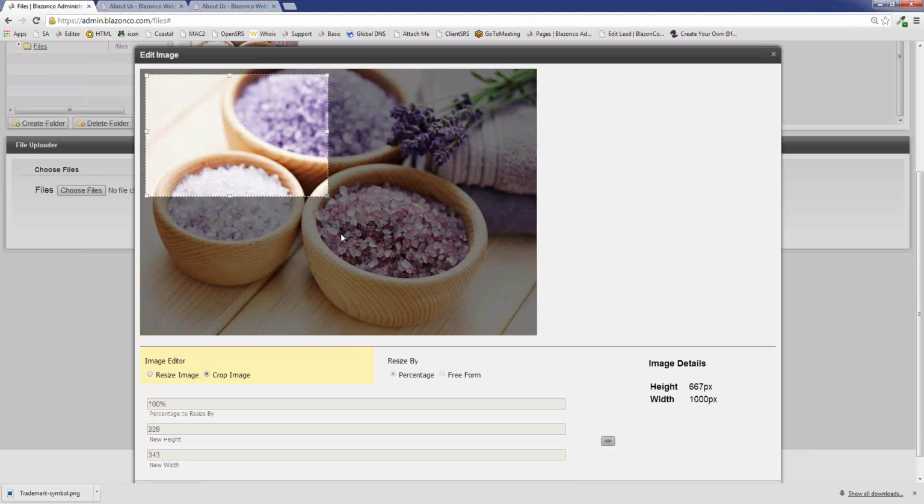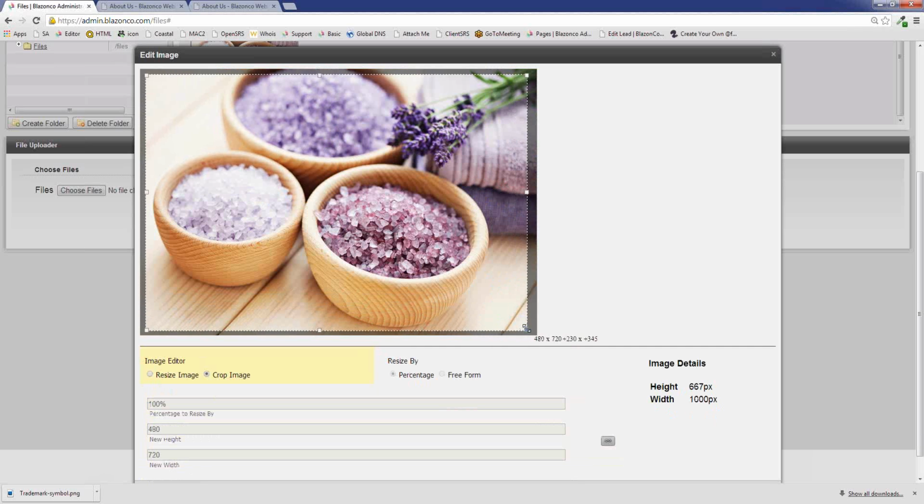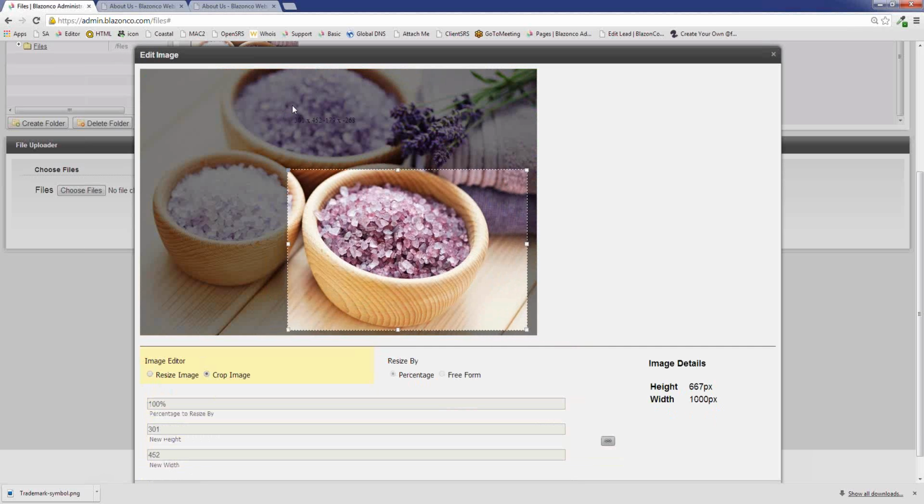So let's say we're going to make it much smaller, and maybe I just want to have it be like one of these bowls.